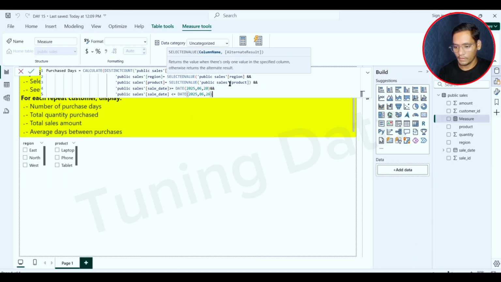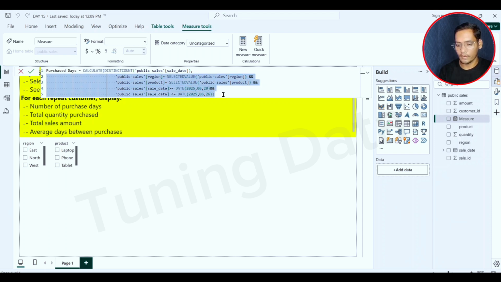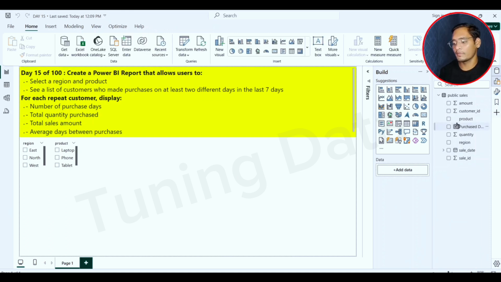We did not close this bracket here. So now it's fine, and let's close this bracket. Let's copy this filter because we are going to use it multiple times. That's why I'm copying it from here. And let's run this query now. So the purchase days measure has been created.